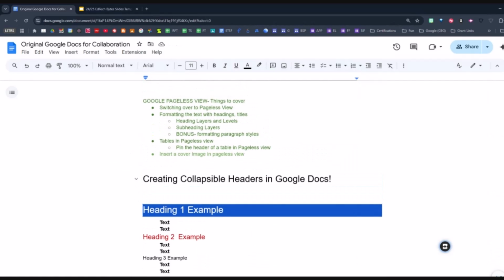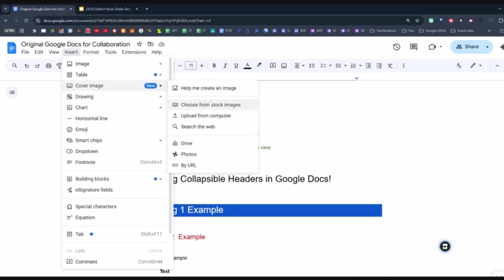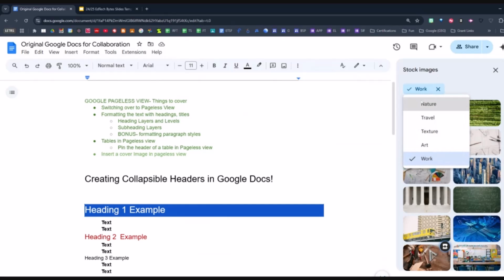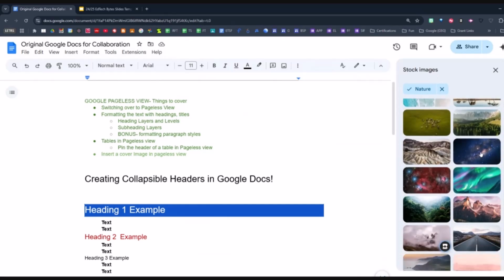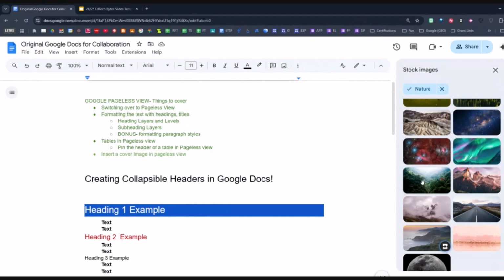The final feature that is within Pageless View is going here to insert a cover image. Choose from stock images. I can select my own image. I do like choosing from the stock images because they have some interesting headers that are nature headers. There's travel. I think I'll go back to nature for this. I'll pick being lost in the woods for a moment.